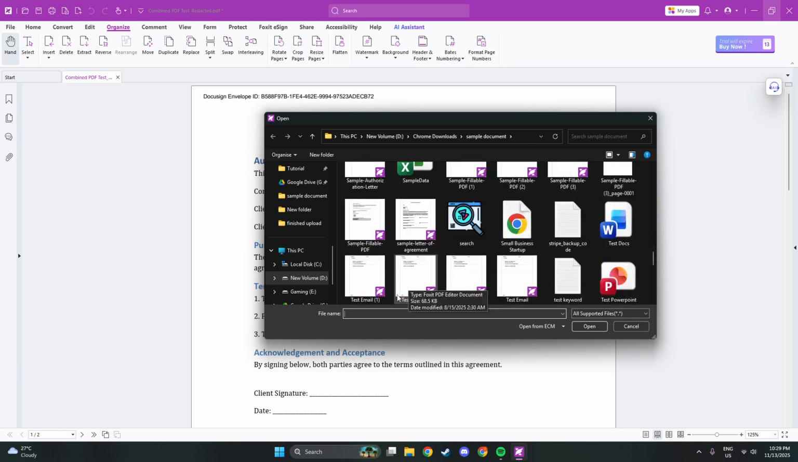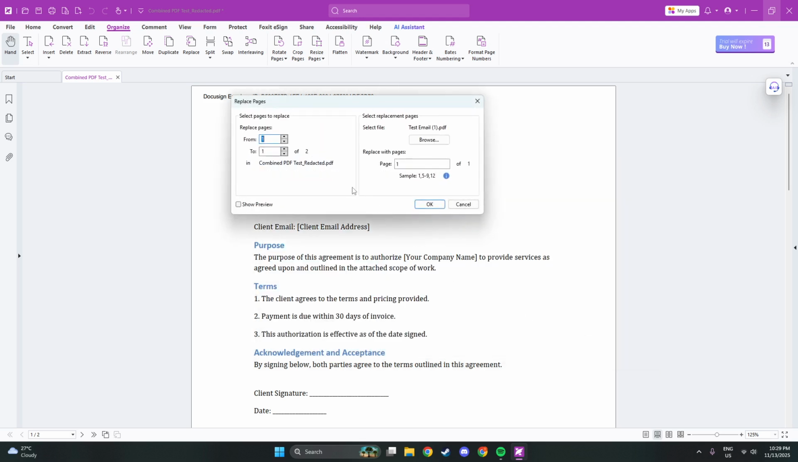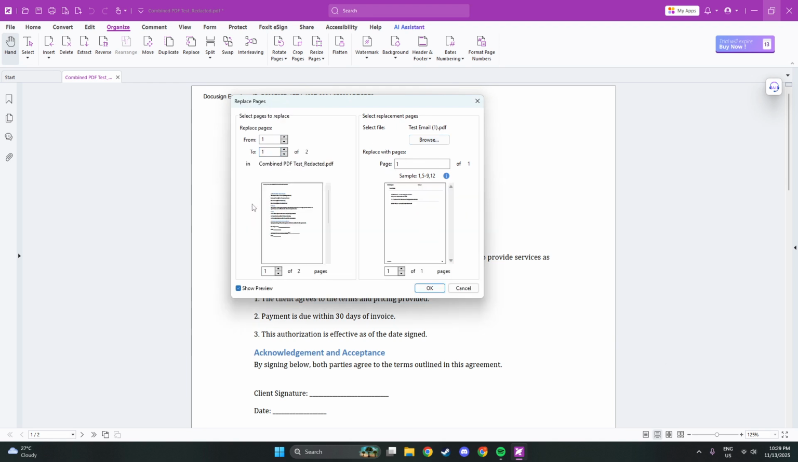This is where you'll bring in the new content. Click on Browse to navigate through your files and select the incoming PDF document. This file should contain the pages that will serve as replacements. Once you've selected the correct PDF, specify which pages from this document you want to insert into your original file. After you've ensured all your selections are correct, click OK.